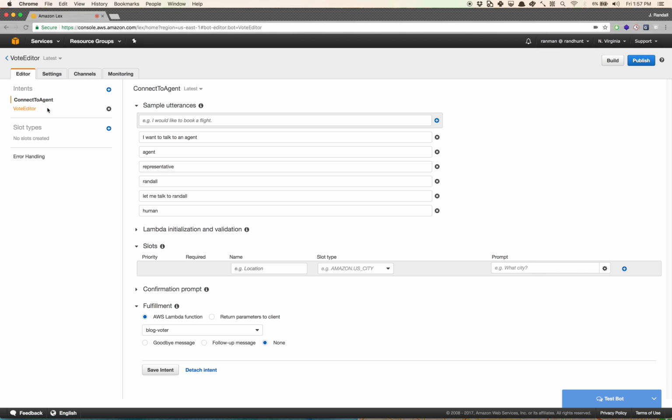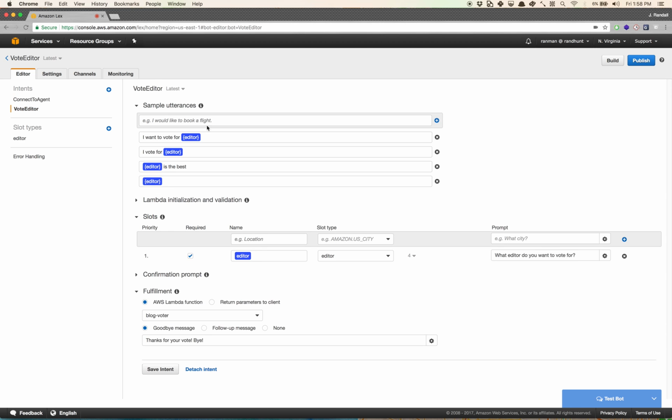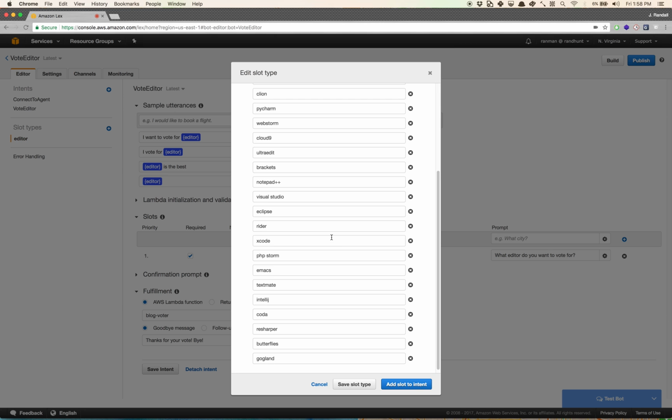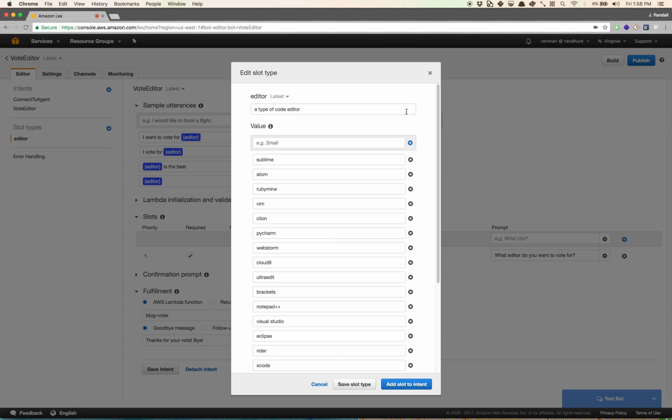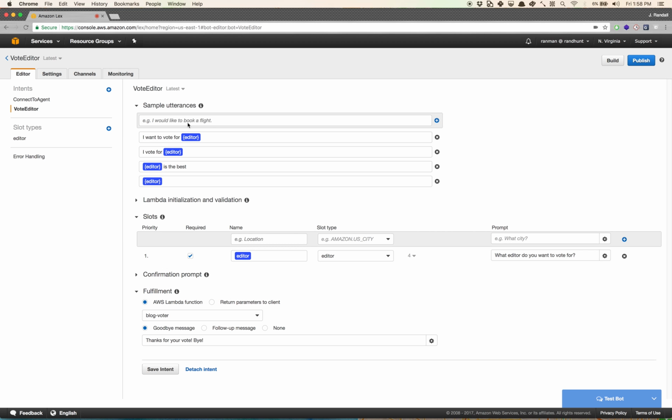So the Lex bot is this vote editor bot, and I only have two intents. I have connect to agent: I want to talk to agent, agent, representative, Randall, let me talk to Randall, human. And it doesn't take any slots or anything, and it just fires this blog voter lambda. Then I have another one which has a slot type of editor, which has a list of editors, and it will take things that are outside of this list as well. And it'll say, "I want to vote for editor, I vote for editor, editor is the best," or editor, which also invokes this same lambda function with a goodbye message of, "Thanks for your vote, bye."